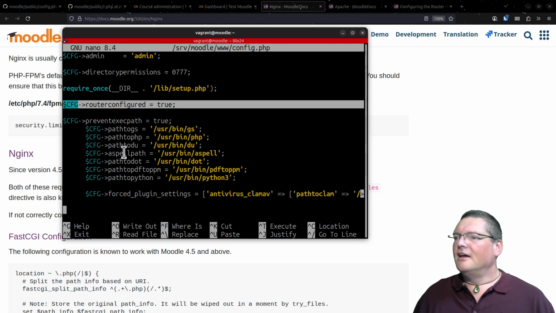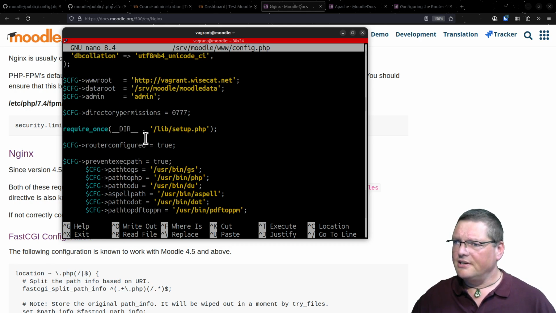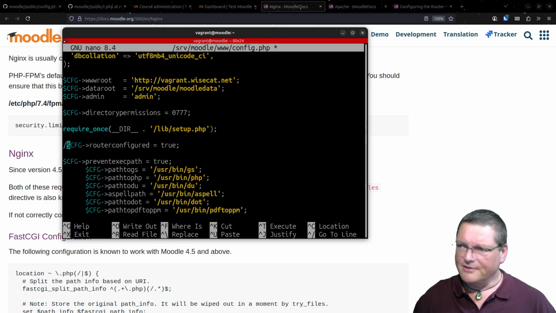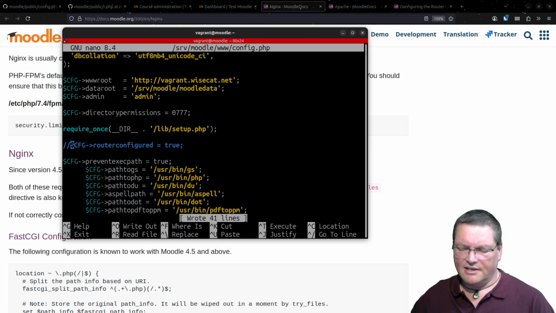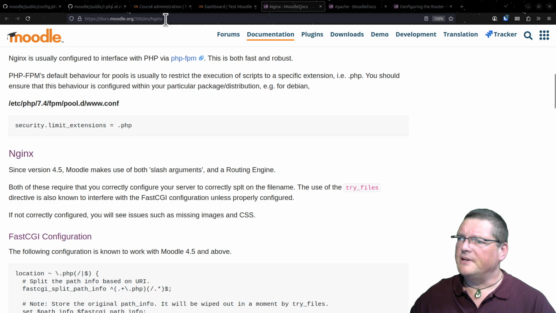Router configured is true. That's how you get it to work. If you don't have this, it'll break. And with my current configuration, I would expect it to give a 500 error. It'll probably just completely bug out. Let's give it a spin and see what happens.